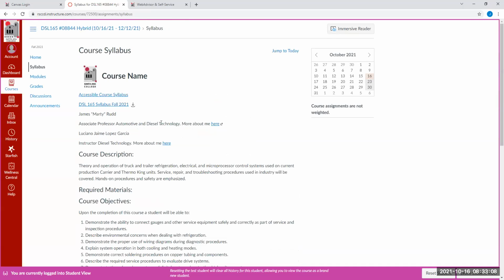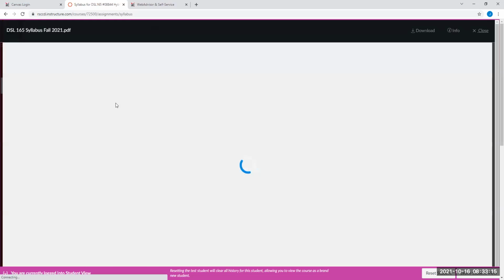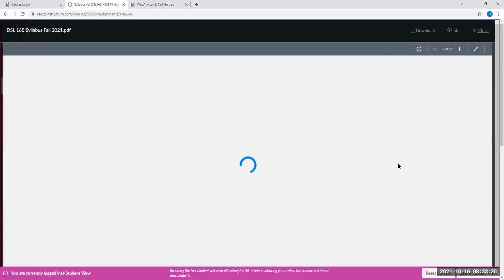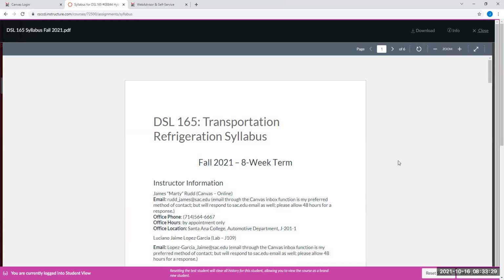If you click on the syllabus, you can actually open it up, and let's see if it opens up properly. I try to go through all these buttons beforehand to make sure they all work. And if you find anything that doesn't work quite right, you can contact me. Again, I'm the online guy. Professor Garcia is the in-lab guy. So it gives you some basic information on how to get a hold of us.